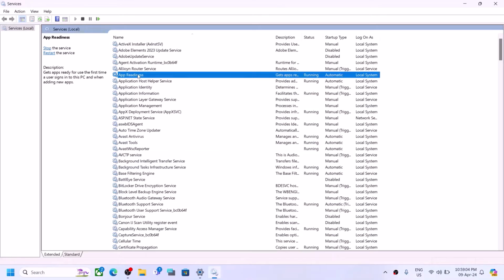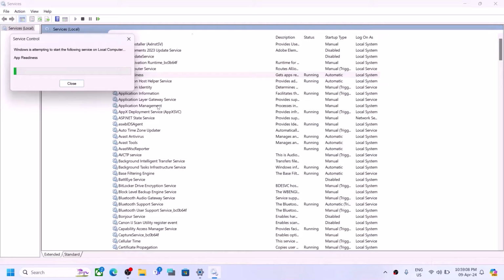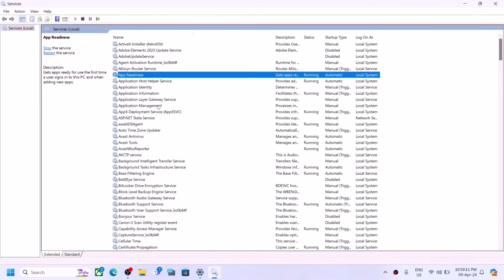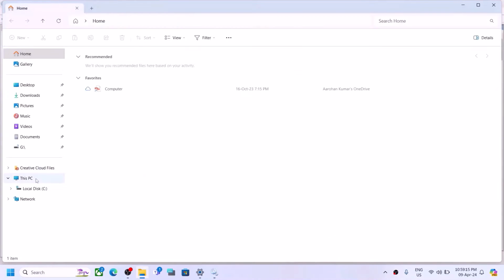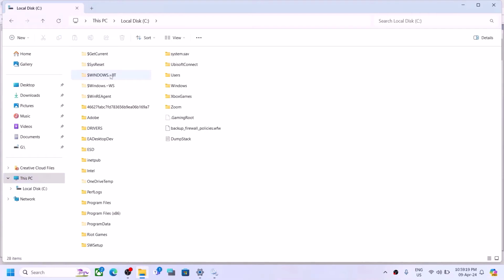With app readiness selected, you can make a right click and then click on restart, and then try to update your Windows 11. But still you are unable to update. In that case, open File Explorer on your computer, then go to this PC, open C drive. Now once you open C drive, if you see $WinREAgent, so you have to create a backup of this folder first.